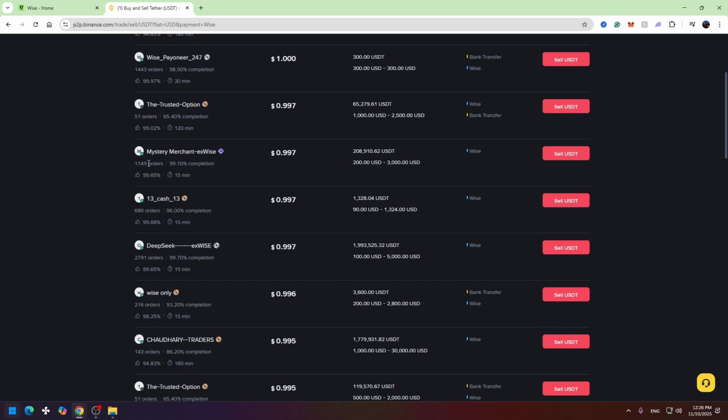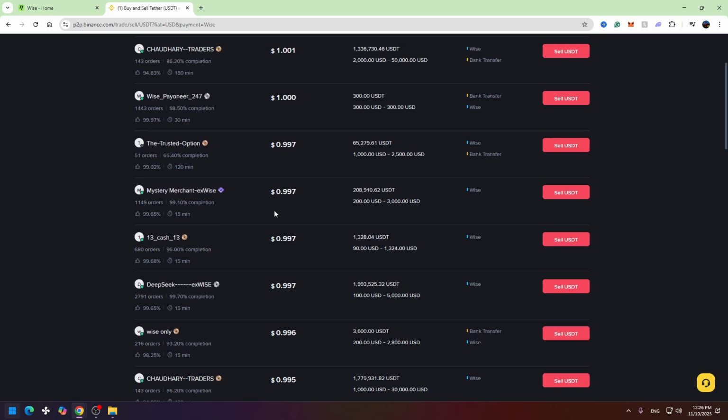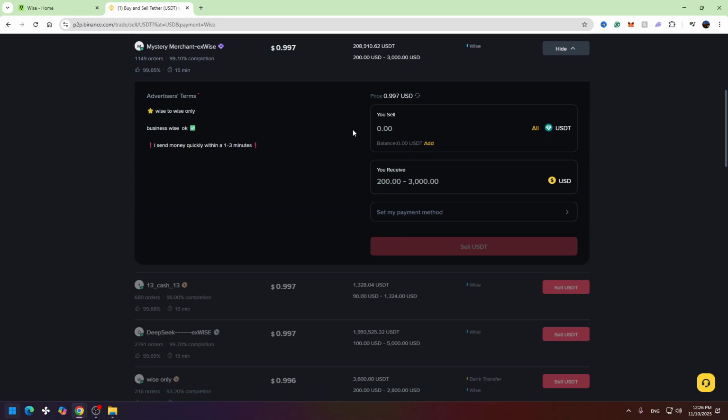He has more than 1,000 orders. So let's choose, for example, this one. You need to also look at the exchange rates, so I will choose this one. Click on Sell USDT on the right side. Then you need to enter the amount of USDT you're planning to sell. In this case, the minimum is 200.